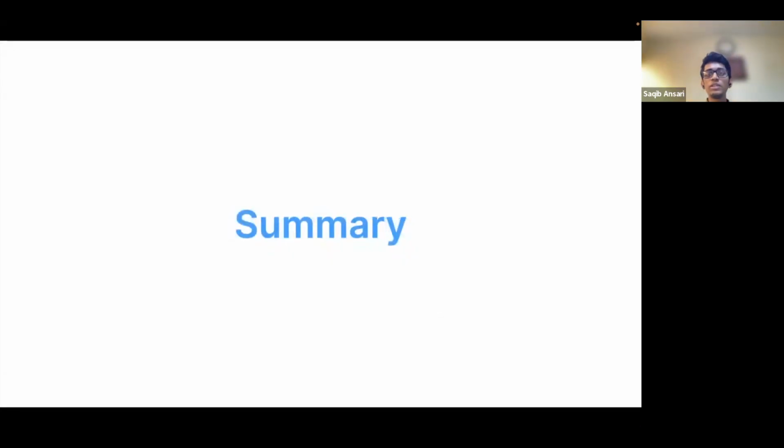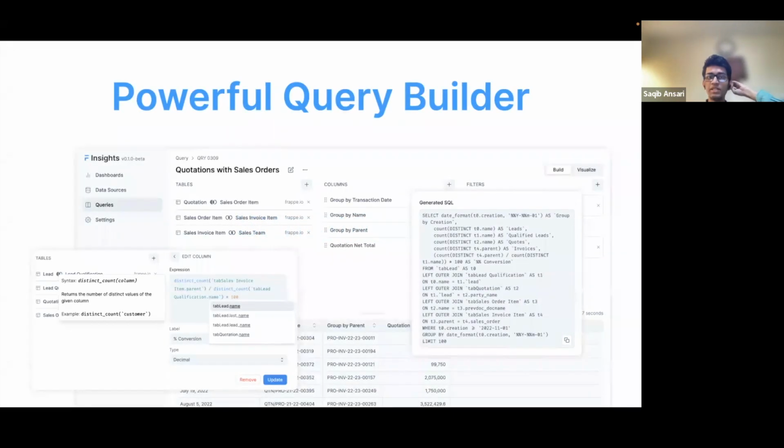Yeah, let's go over the summary. Insights has a powerful query builder. These are some things that I haven't shown in the demo, like you can write expressions and you get autocomplete on the fly. These are the complex reports we had made in our Insights instance. You can check the generated SQL.